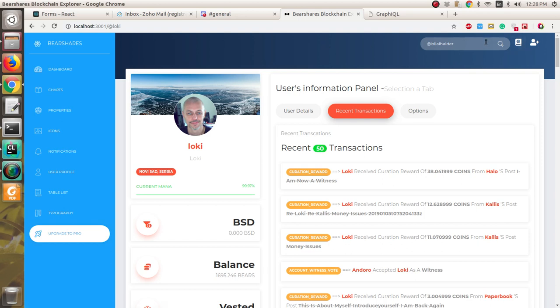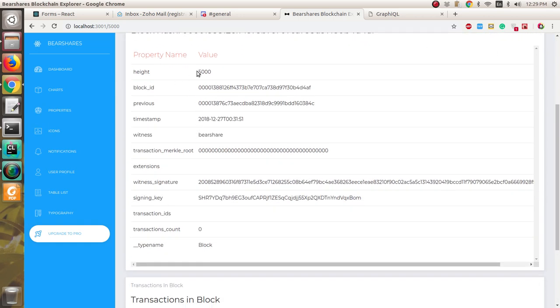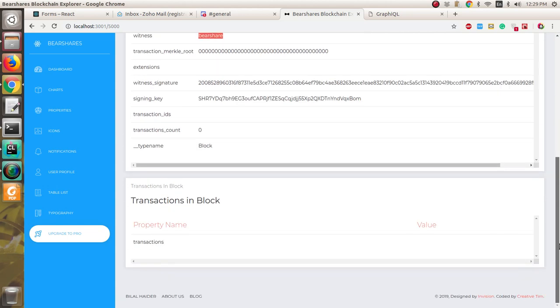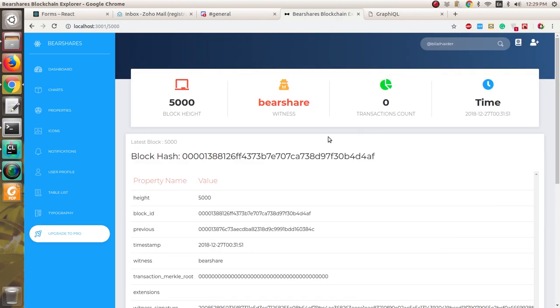One more thing about this search bar is that if I don't want to search for the users, I can also search for the blocks. So if I say I want to see what's in block number 5000, and I click that, it will grab that block. It will tell me what was the block hash, who was the witness of this block, what was the signing key of that block, and how many transactions were there in this block.